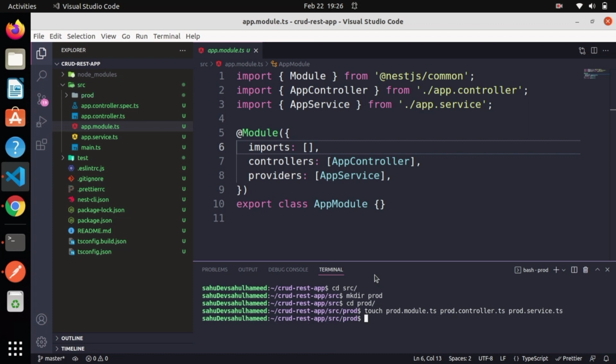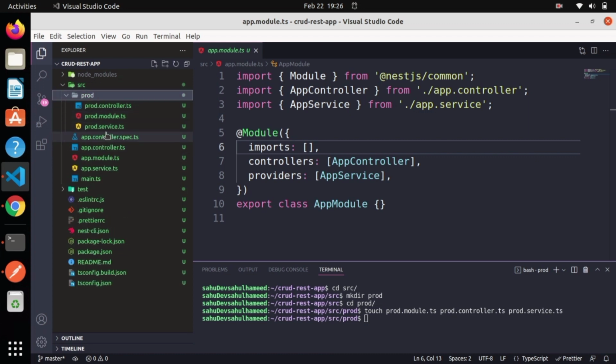Here you can see we successfully created everything. Now this has to be imported in this module, in this main app module, otherwise we cannot use that logic, right? What Nestjs offers us is you don't have to do all this stuff manually.